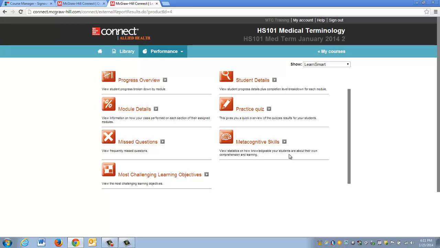The metacognitive piece here, this allows you to see if your students are aware. So are they saying I think so and then missing it or not? And then these two are the most important reports that you can run. So most challenging learning objectives, I always implore instructors to run this before class. If you make Learnsmart assignments due the night before class or the morning before class, then you can run this at the beginning of class.